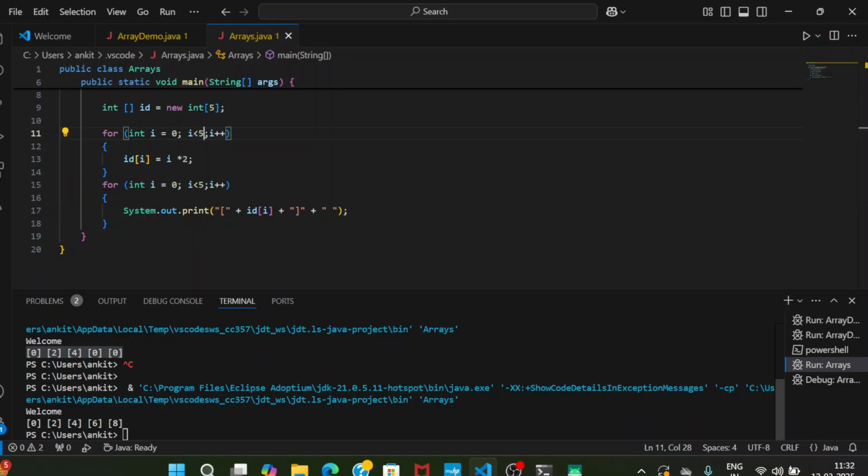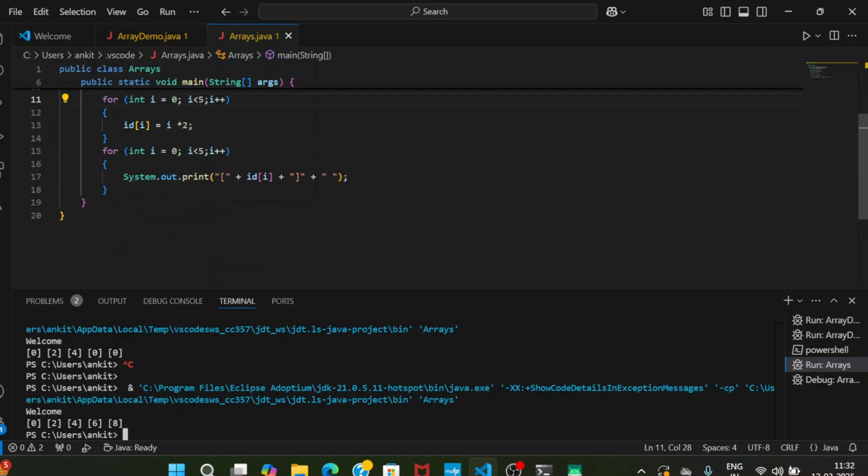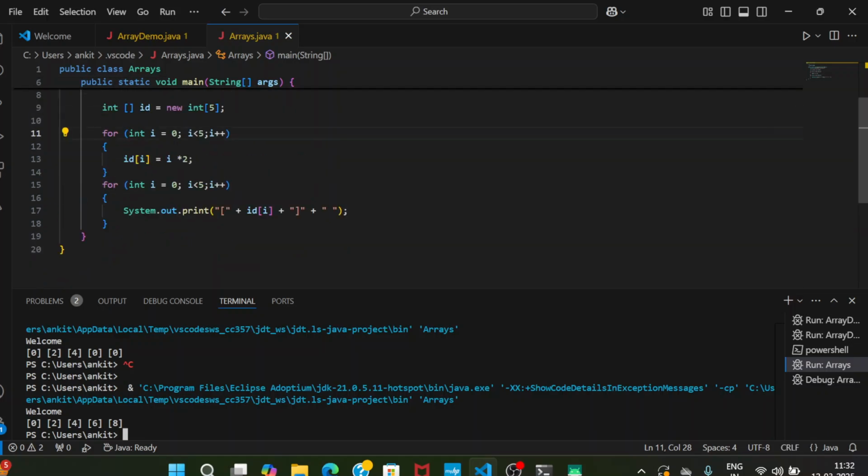Now you see all are now double of their indexes. So the loop will run till I is less than 5, that is 4. So that's why the last element is 4 into 2, that is going to be the 8.